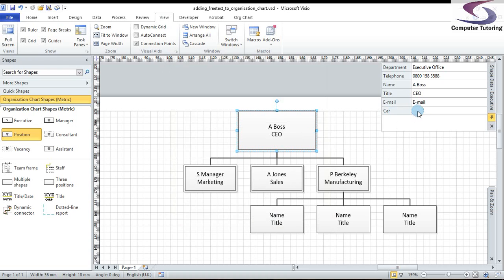So now I can click in here. If I hover over this bit here, it will give me a prompt: please enter the model and make of car. So here I can say he drives a Jaguar. Excellent. So you can do this for any shape. Add information so that you can then drill down into the different shapes, not just on an organization chart, but on flow charts, timelines, Gantt charts, different diagrams, so that you've got all that information to hand.